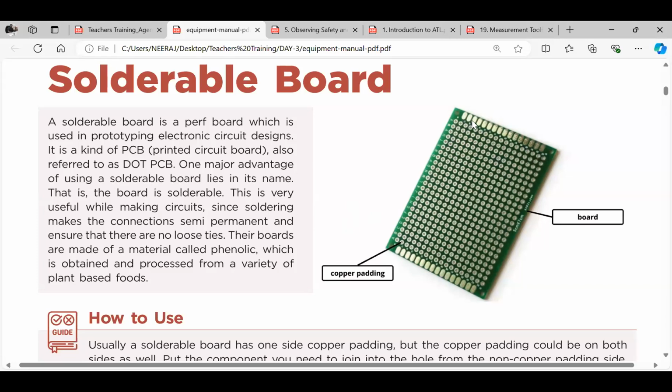So you can see these copper strips. These are all copper strips, which are a good conductor of electricity and current. So the students have to do this if they want to learn soldering, and this is the best solderable board, right? We call it PC board, printed circuit board, or dot PCB. You can see dots over there.